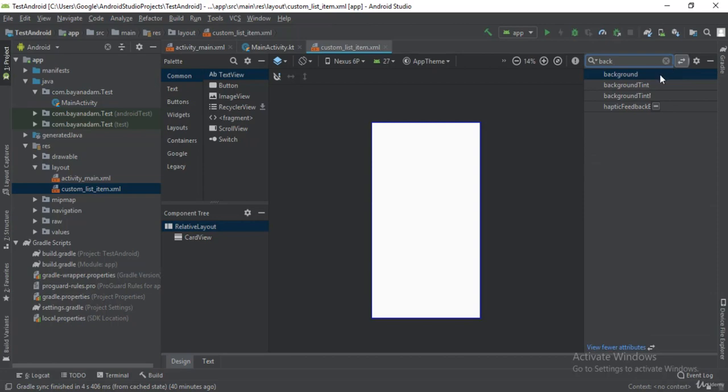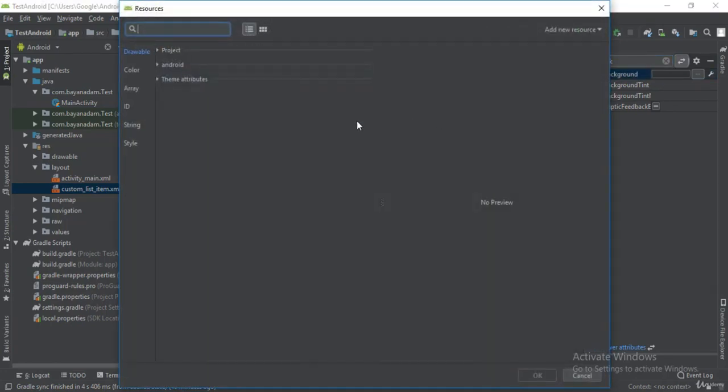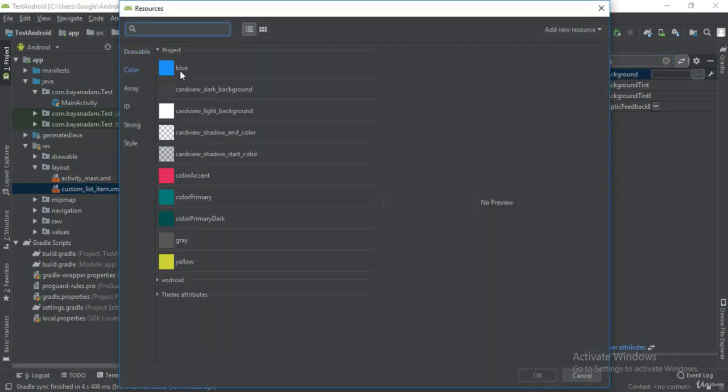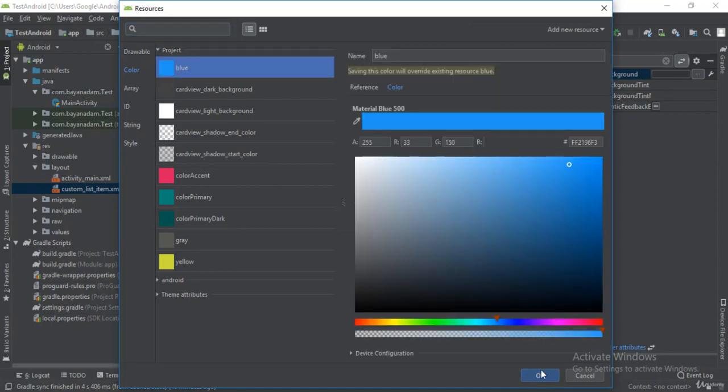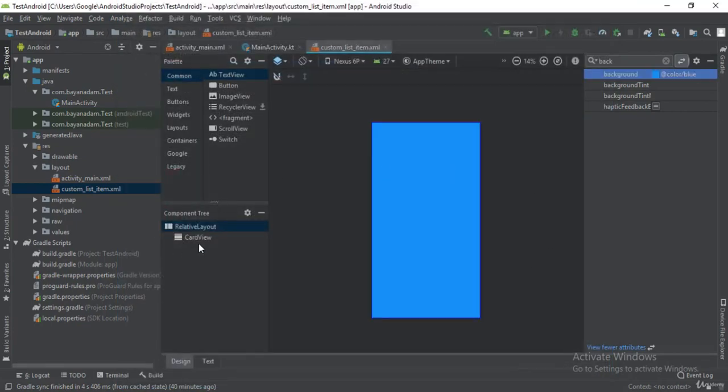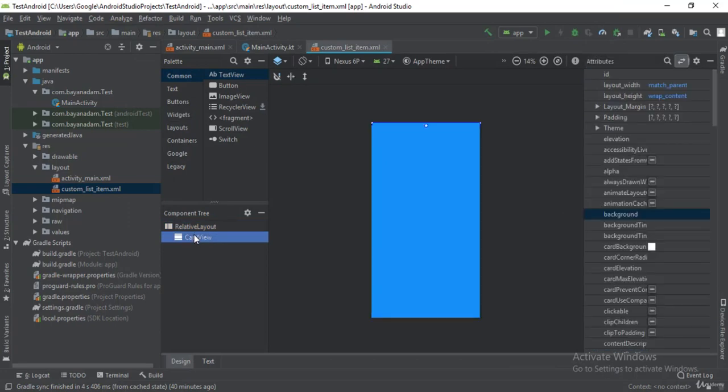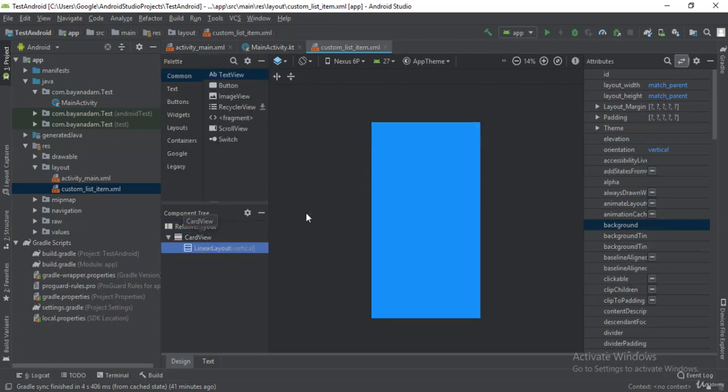I'm going to search for the background property, clicking on these three dots, choosing, how about the blue color. Okay, let's click OK, and now we can start adding our content inside this card view. So I'm going to drag and drop a linear layout of type vertical, ladies and gentlemen, and just put it right here. This is how it looks like. And I'm going to add all my content inside this linear layout.